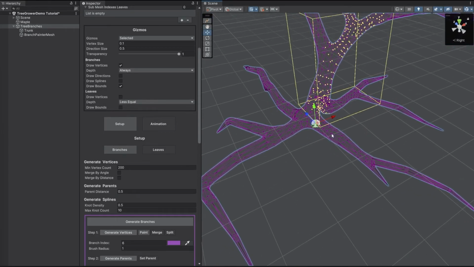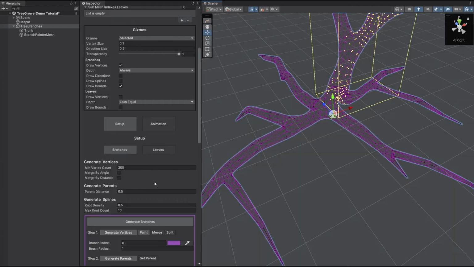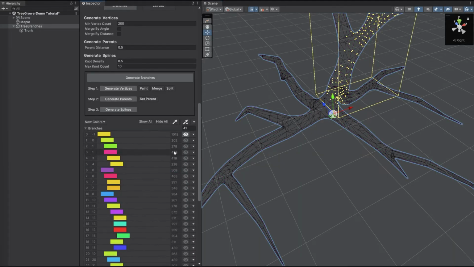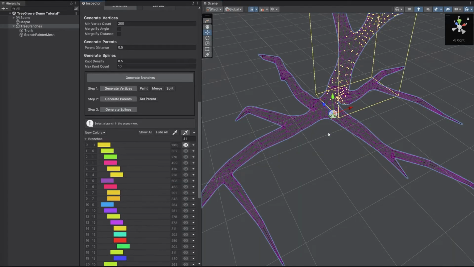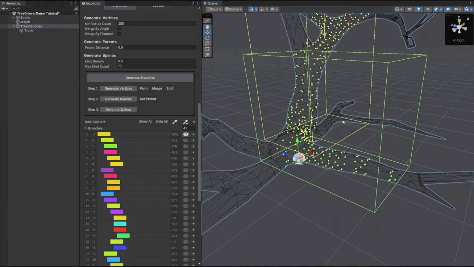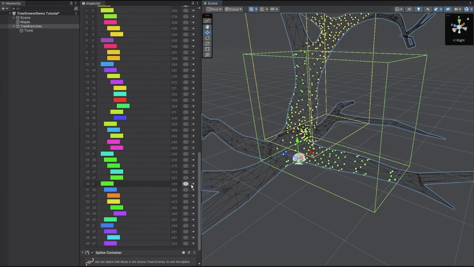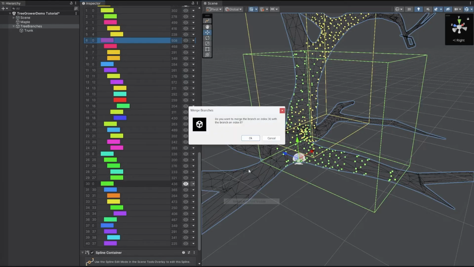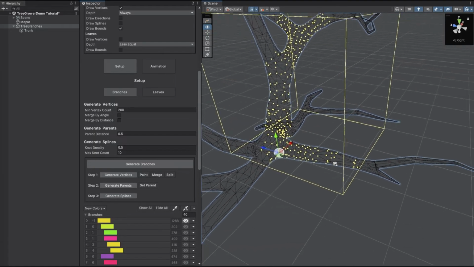Okay, next let's take care of those branches here on the bottom. I close the paint menu. Let's see what we have here. This, for example. Okay, you see we have vertices here and here. Maybe let's just merge it with the trunk first. So merge with first visible, like this.